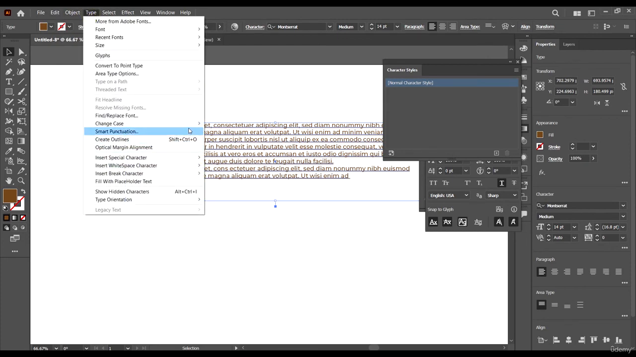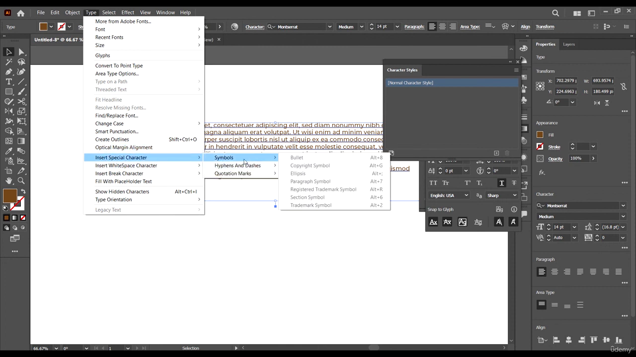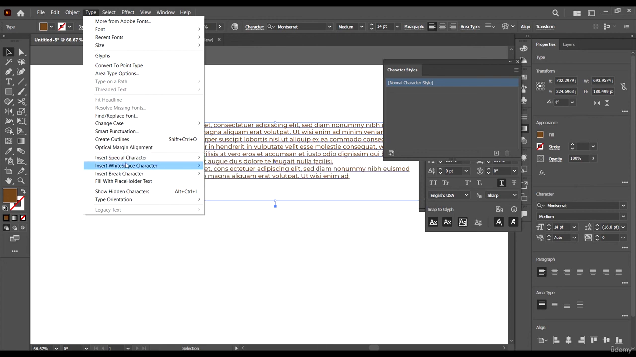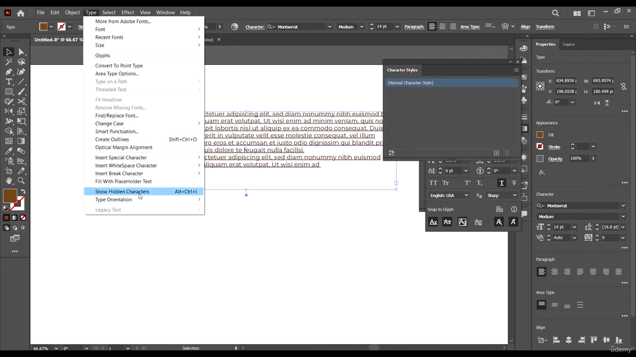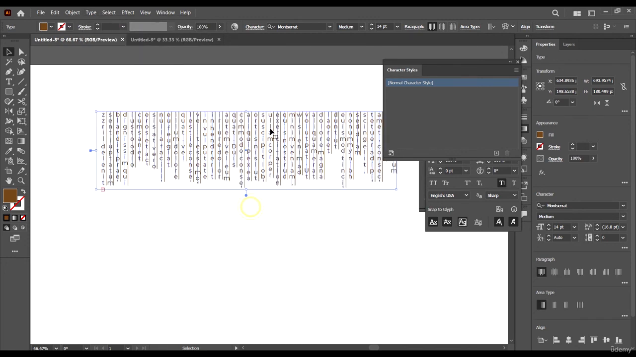Okay, and we have optical margin alignment. We have insert special characters, where we can insert special characters. We can even find characters and replace them. Insert break character, fill with placeholder text. We can fill with placeholder text, but presently this is a placeholder text, so there's no point filling this with a placeholder text. We have type orientation, we have horizontal, we have vertical.